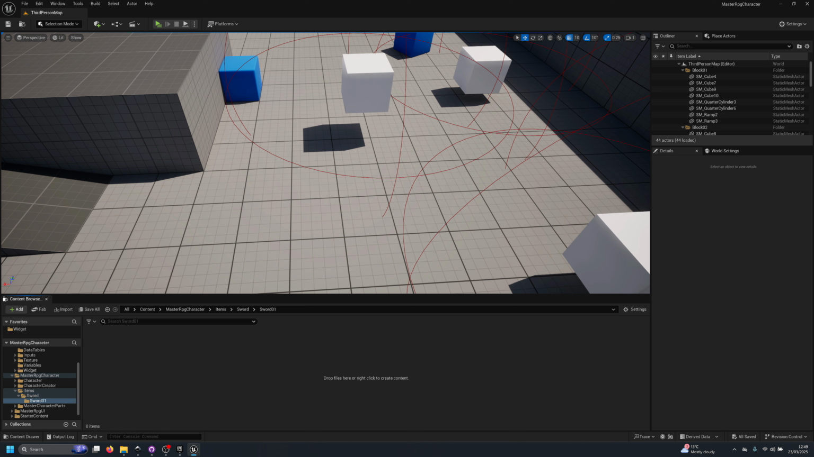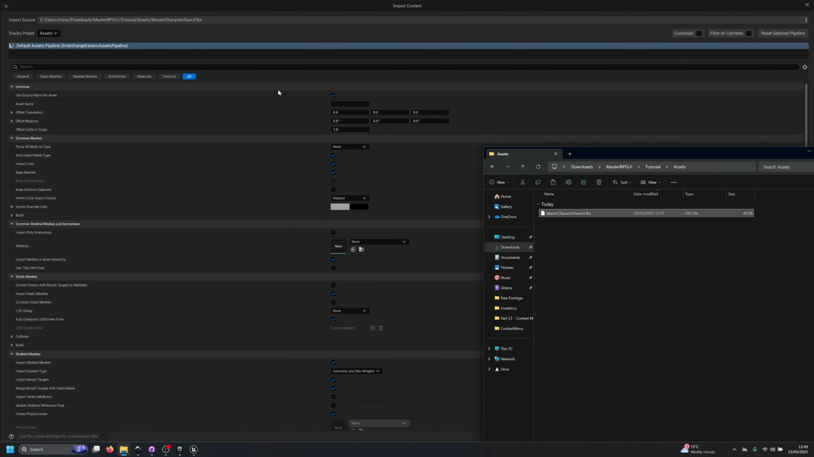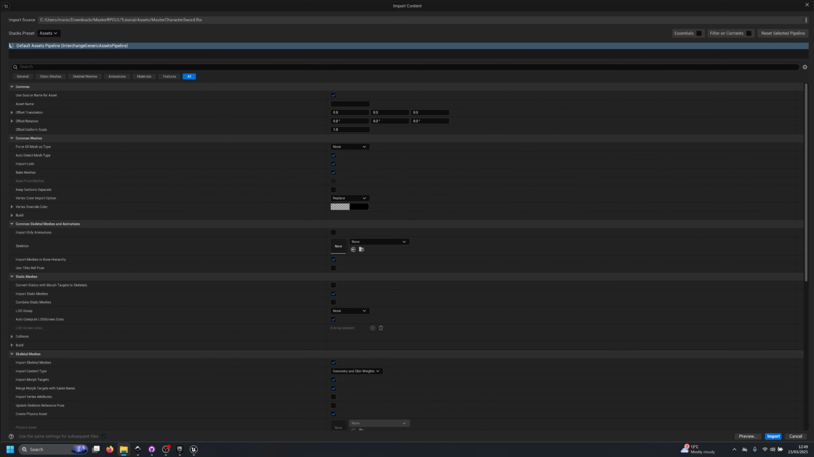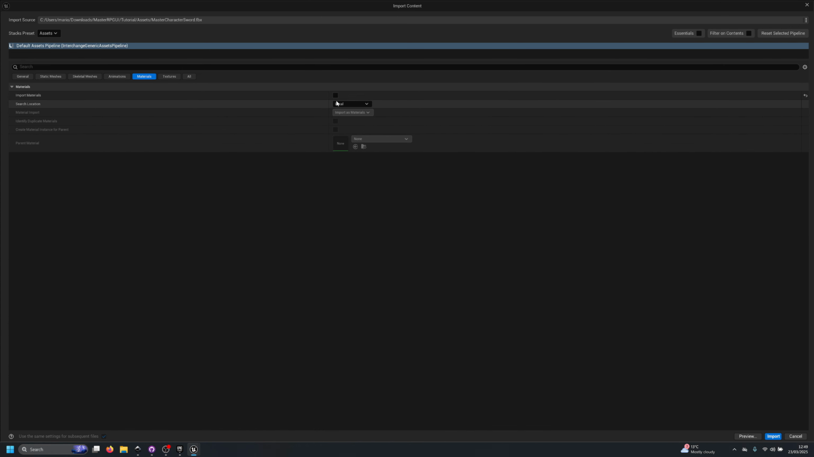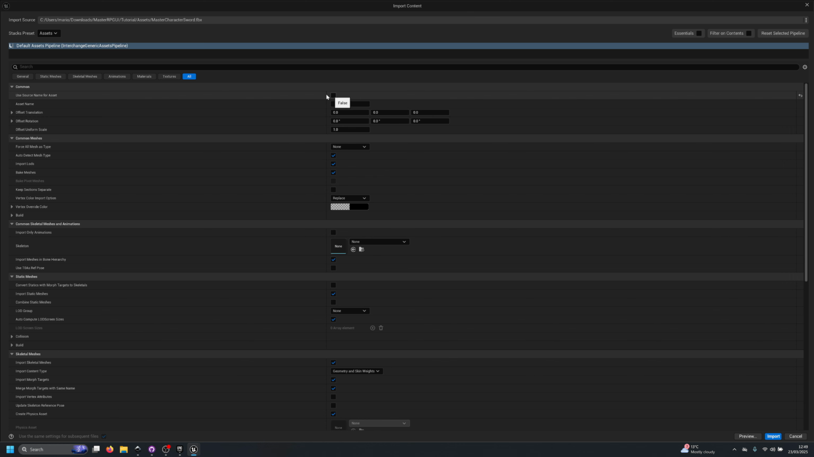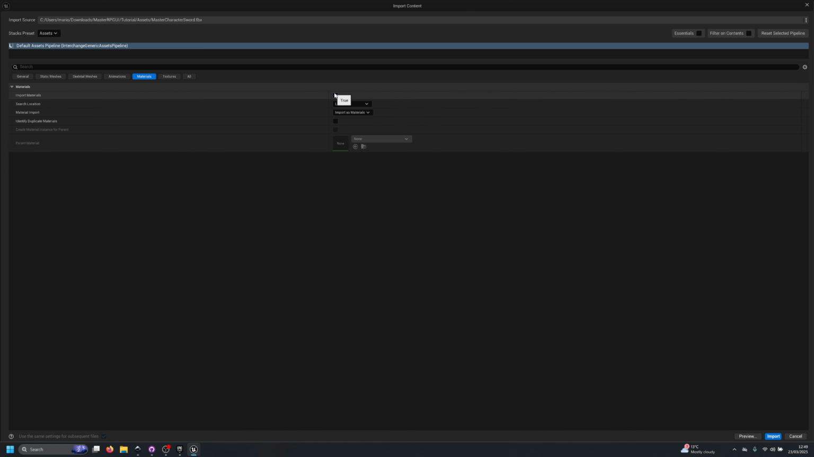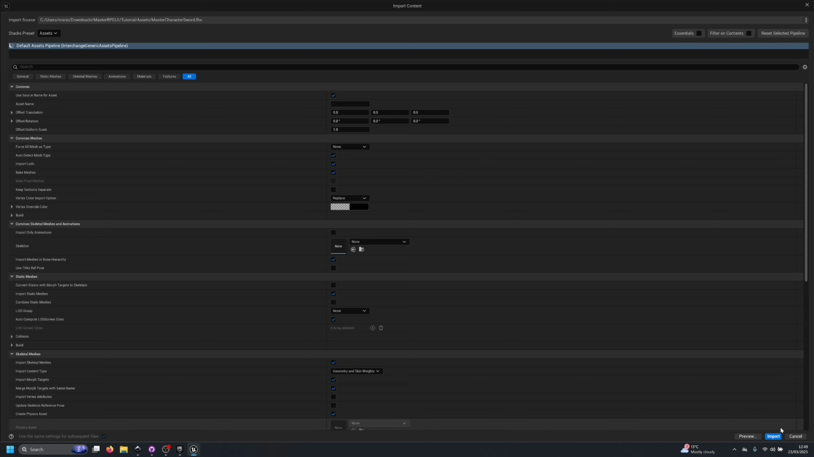Because I do pretend to have multiple items, I'm just going to make the organization a little bit better. I'm going to drag and drop the FBX here, guys. I'm going to close that. Now make sure you go to materials and make sure this option is unticked. And that's pretty much everything we need.